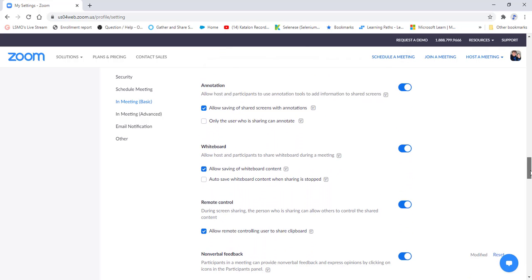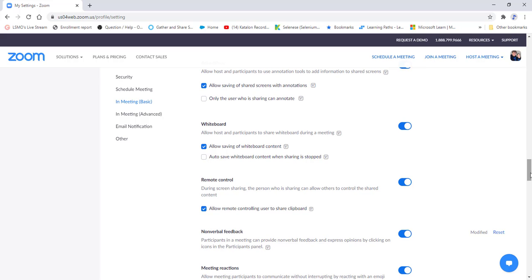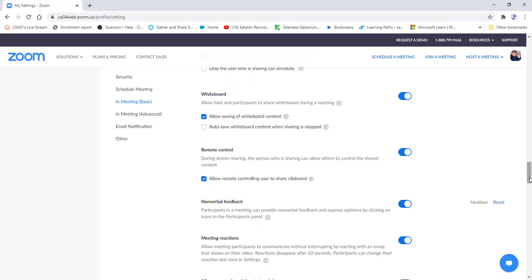Annotation. That just allows people to draw on the screen, and it might be useful. Whiteboard, that could be useful. I would turn that on.